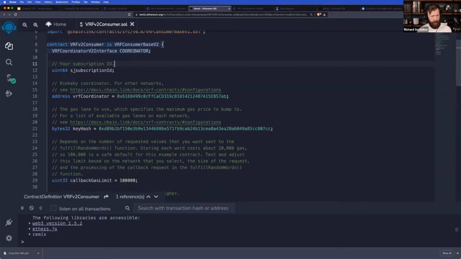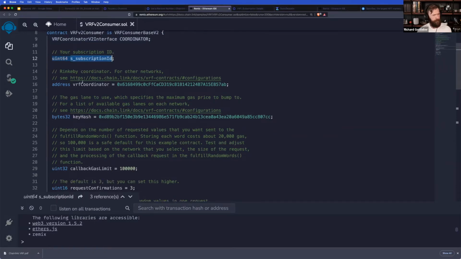So we've got a couple of variables here that we're setting. The subscription ID is going to be that number from the subscription that we created. We have the address of the VRF coordinator. This is essentially a contract on the blockchain that will coordinate these requests for randomness. This value will change depending on what network you're deploying on. You can see the different ones at this link. This is for Rinkeby, so the documentation is set up for Rinkeby as the example.